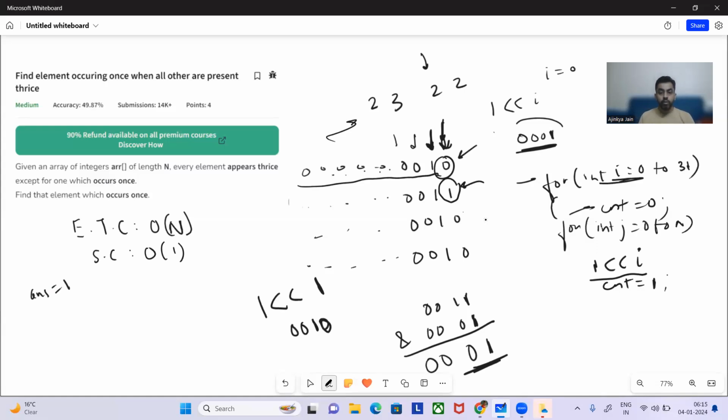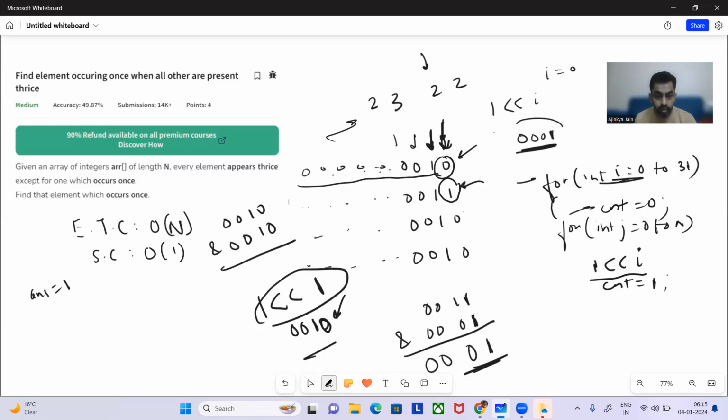Now we'll take each element. We'll take 2, 0010, and do the AND operation with 0010. Now 1 and 1 will be 1, so this means this particular bit is set. So we'll increment the count.